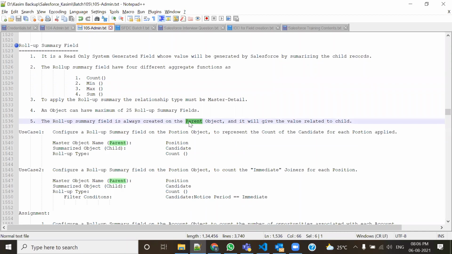So whenever we create this roll-up summary, there are a few considerations. The first thing is that between the two objects, the kind of relationship must only be master detail. If the two objects are related in a lookup relationship, we simply cannot create the roll-up summary. Roll-up summary is always created when the relationship between the two objects is master detail relationship. This is the first thing.